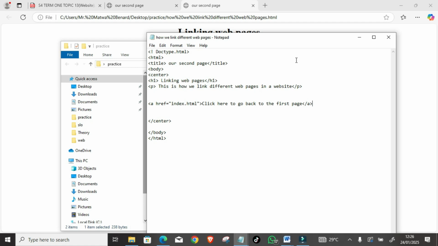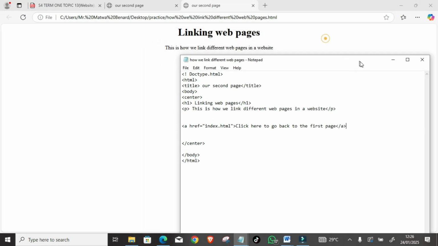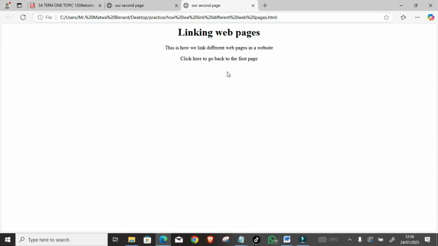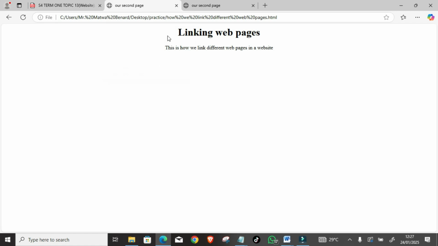So just press Ctrl Z and we now see this one. So from here you just say refresh. So we have made our web pages active. Remember, our website is a collection of web pages which are linked together. So if we are to go to this, this is our first page. Click here to go back to the first page.